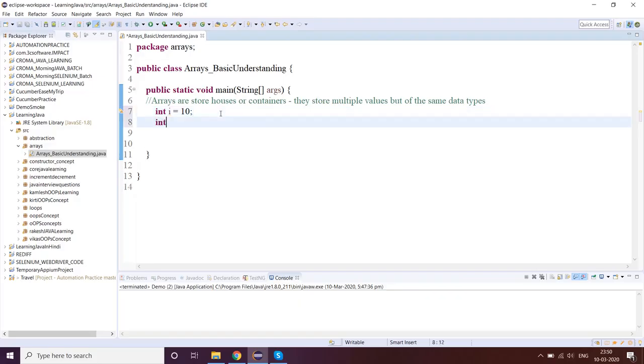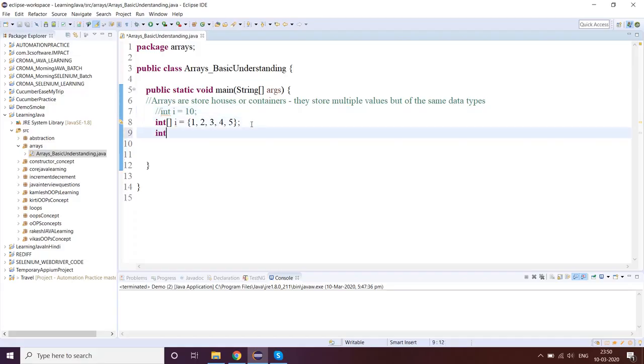So this is how you declare an array. Either you can write the data type and the square bracket i equals to, you can give here 1 comma 2 comma 3 comma 4 comma 5, something like that, and just end it with a termination. But okay, I'm keeping this as a comment, and you can also write the same thing in this fashion.